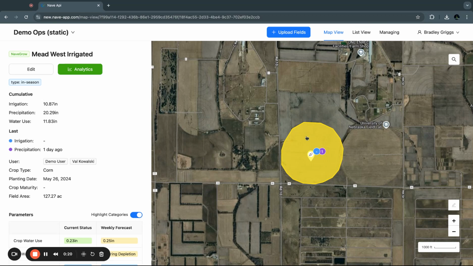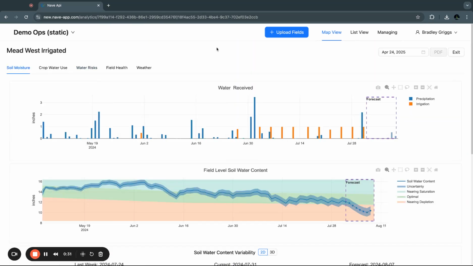If you were to click on the field that you would like to do a deep dive of analytics into, you would click that field, the left-hand pane will come up, and you see an analytics button, and that's how we get in there.